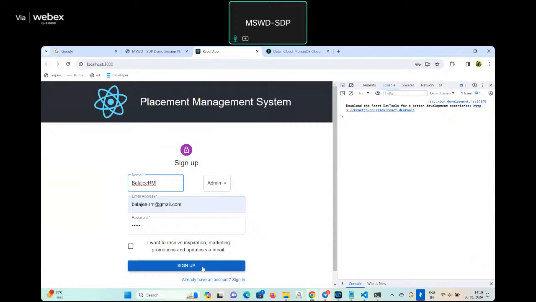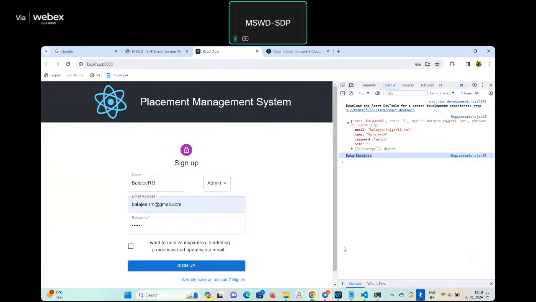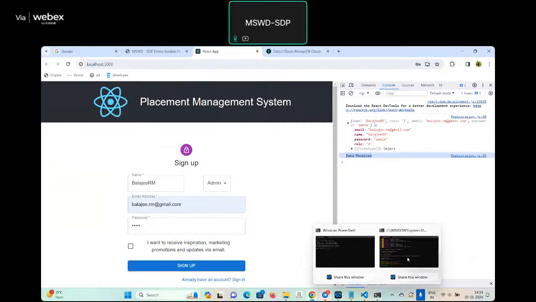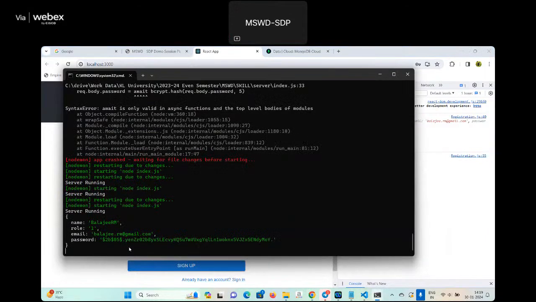If I sign up, the data will be stored in the database, right? I will click on sign up. See, data printed here, and then it is saying data received. I will check the server's command prompt. In the server's command prompt, what is the password? See, the password is encrypted now.